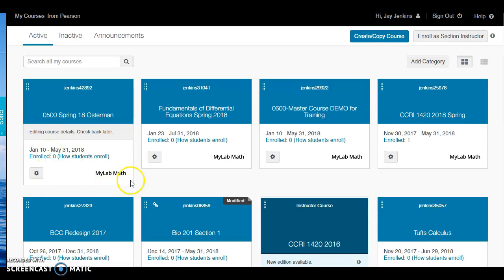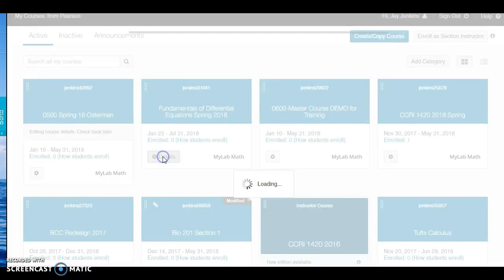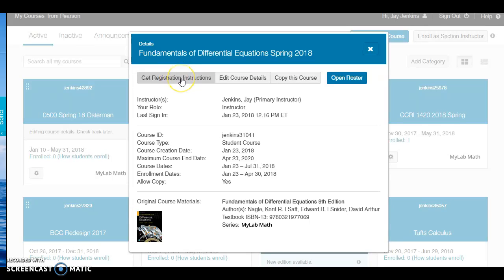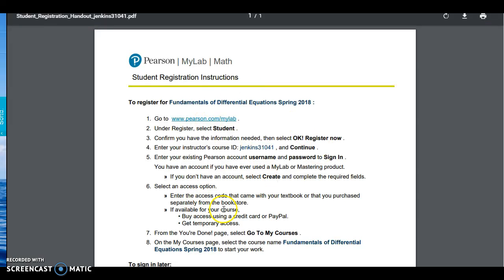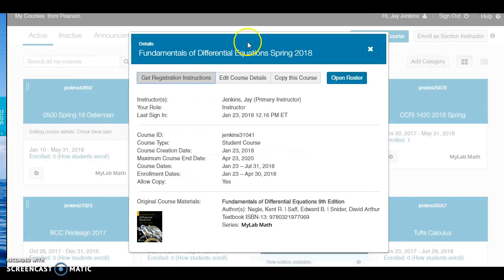The other important piece of information behind that details button is also the registration instructions. So for any course you create in the MyLab area, there is a set of instructions that are created for your students that you can, if you click on here, you can download, post to your LMS, or email out to your students. So this right here will give the students the exact information that they need in order to get into your specific course. So that's another nice feature that's always listed under the details area right next to edit course, get instructions.